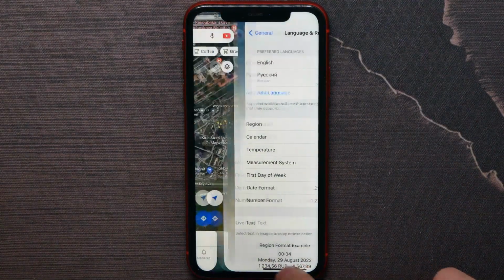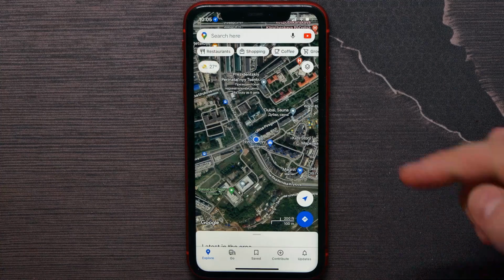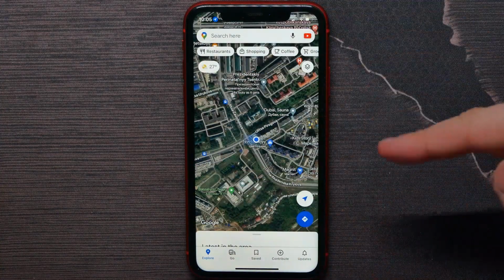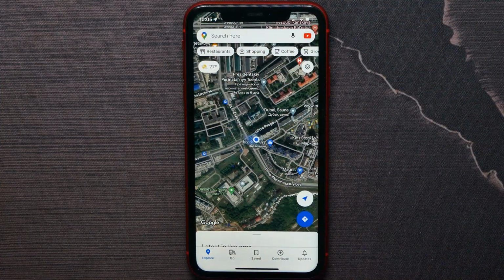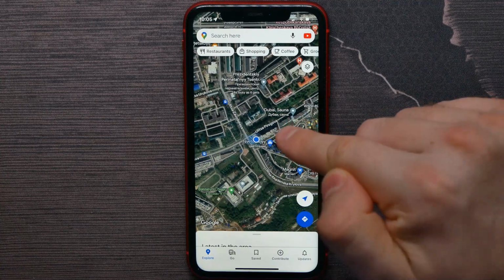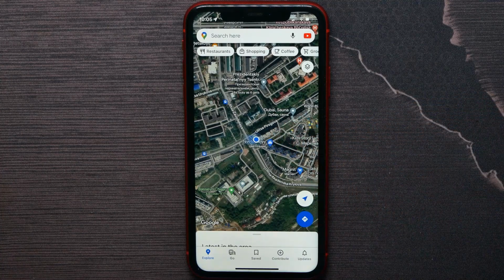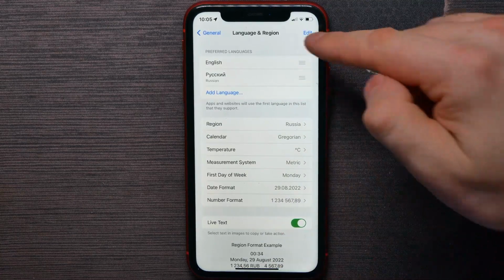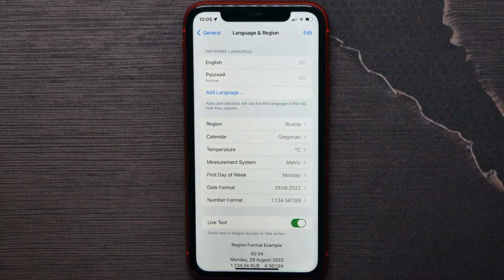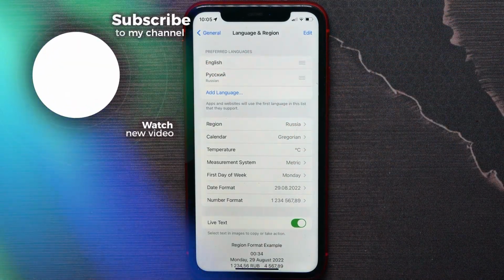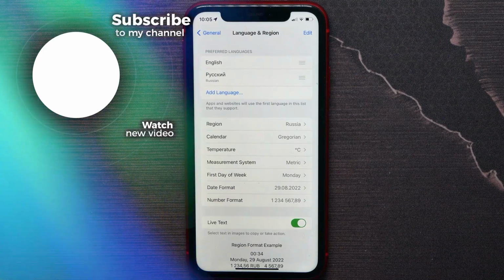And after that you can go back to Google Maps and see the new language installed on that app, because that app uses the system language. So keep in mind that when you change that language, it changes on all your device, including all other applications.